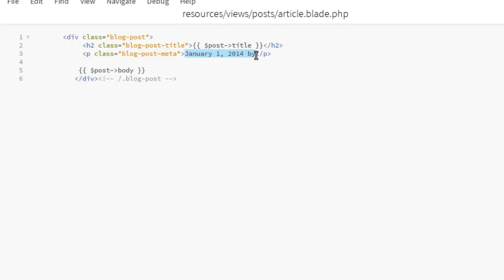Now I'm going to change this. I'm going to use this particular post, and I'm going to call on the created_at, and we call on a specific format of date, which is toFormattedDateString. Don't need the s there. Just this way, you have it set and ready.